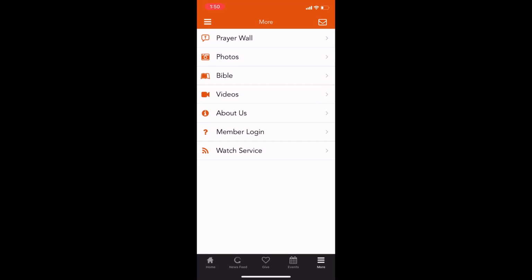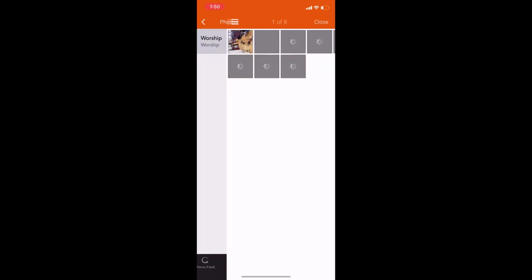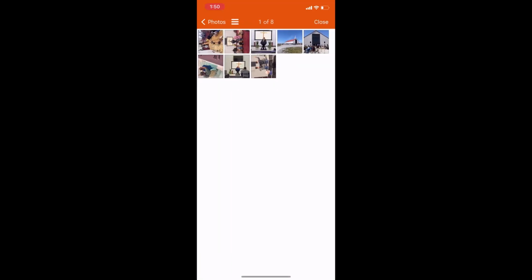Next, you'll see our photos section. By clicking on the photos, it'll bring you to different groups of photos. We have one there called Worship, just a sample there. You can go through and look at those photos and scroll through them. We'll be adding more in the near future.